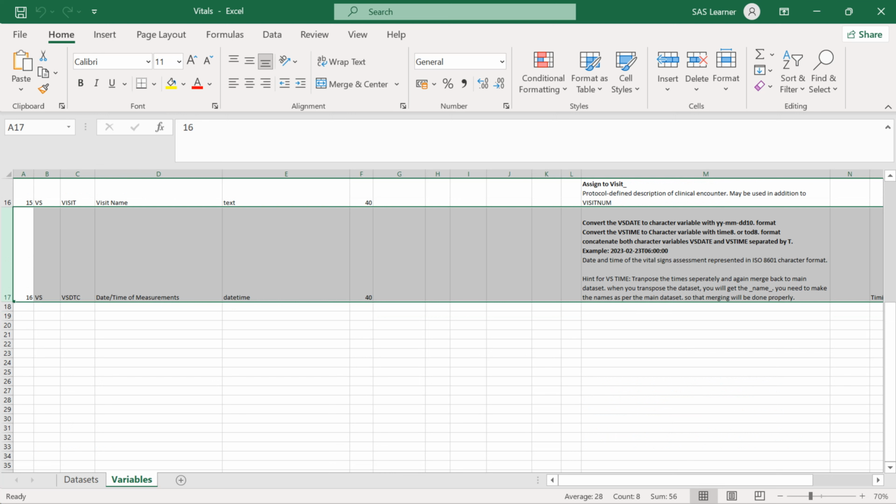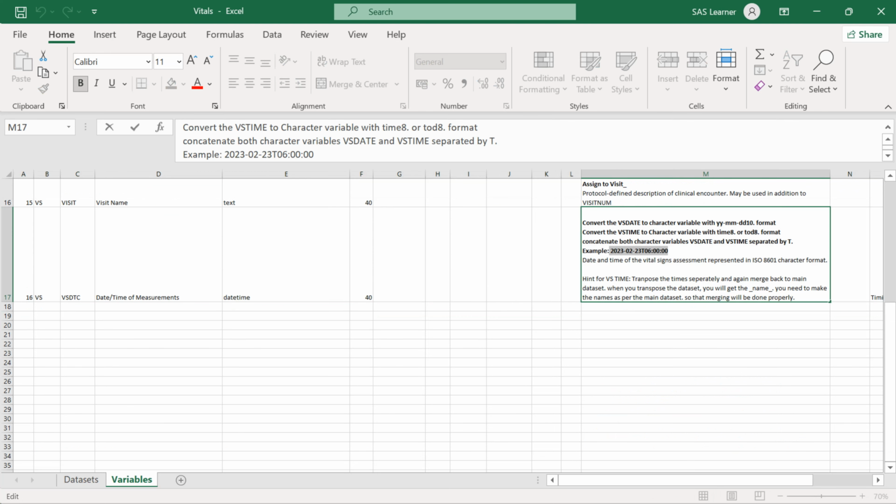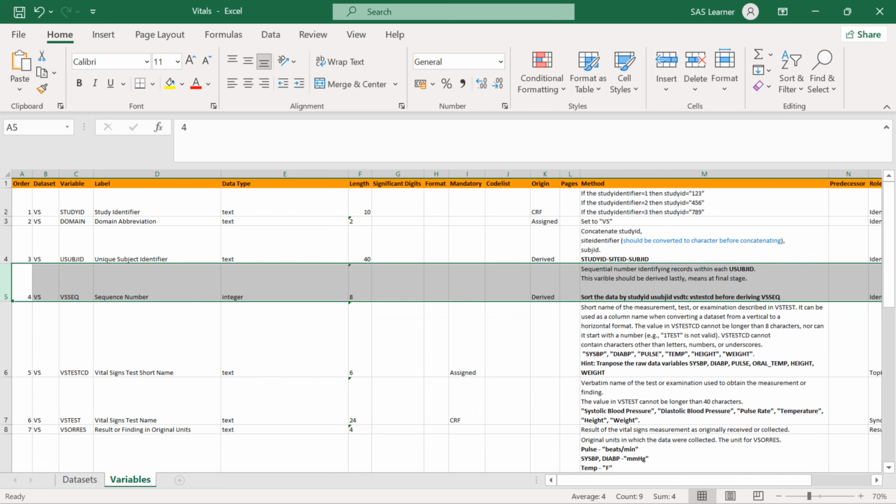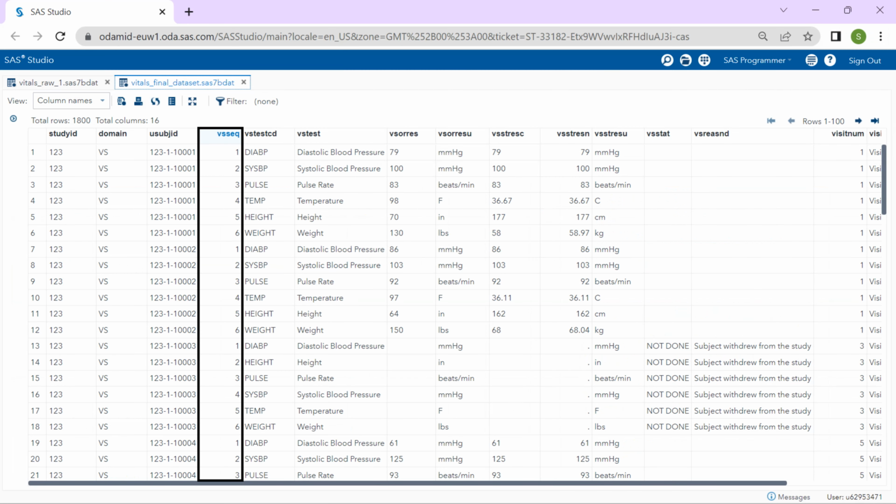Finally, we have the vsDate and vsTime variables. Those two should be concatenated to get the value in this format, which is called ISO 8601 format. Transpose the time variables and merge back to the main dataset. Lastly, our sequence variable should be derived as shown here, which will indicate the sequential numbers within each subject.